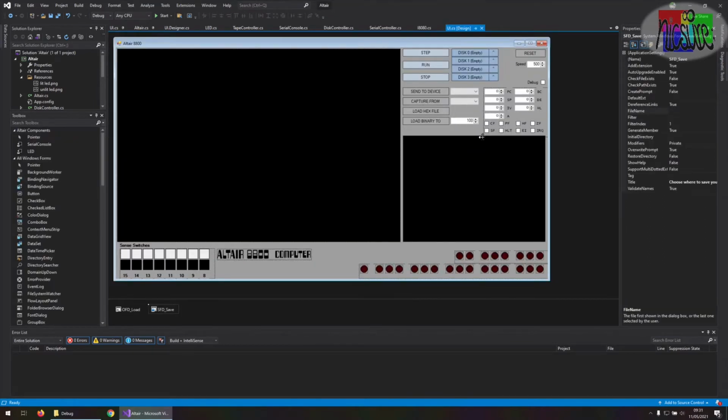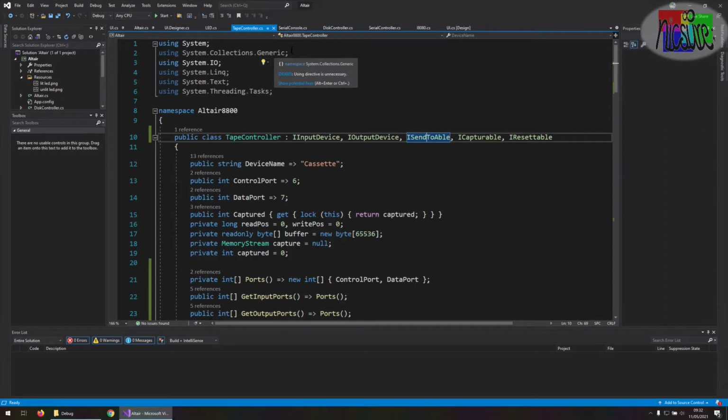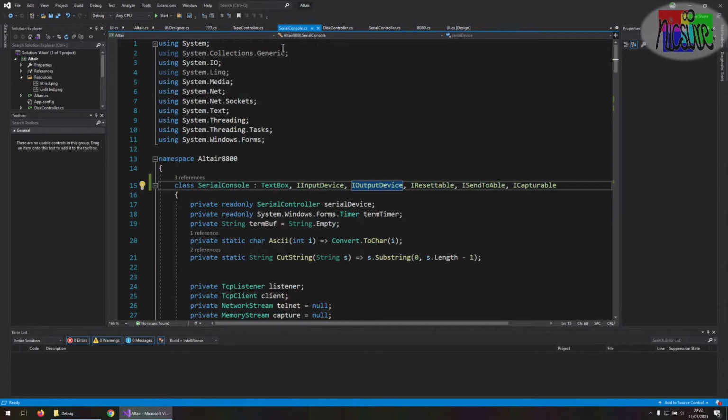As you can see, we've got a bunch of controls. We've even got the blinky lights, the sense switches. So let me go over what I've added. Added a disk controller, so it actually supports 16 disks, but we've only got 4 on the front panel. We have a cassette adapter and also a serial console.